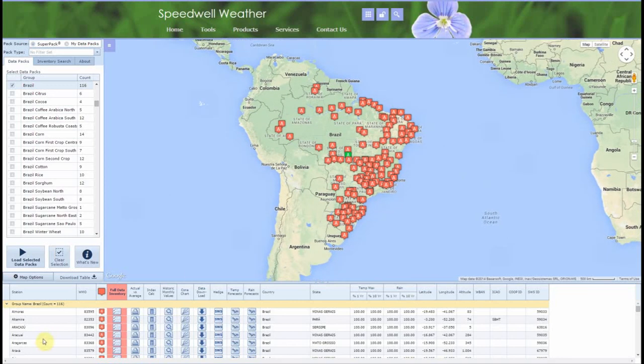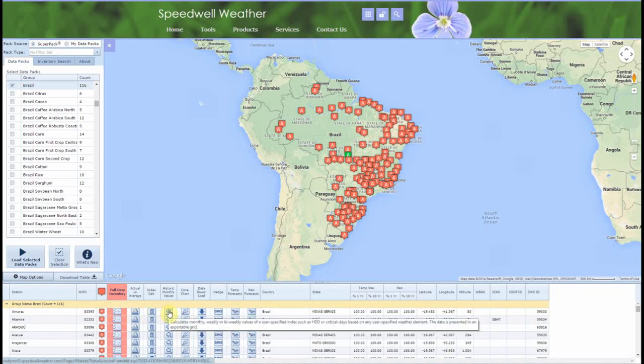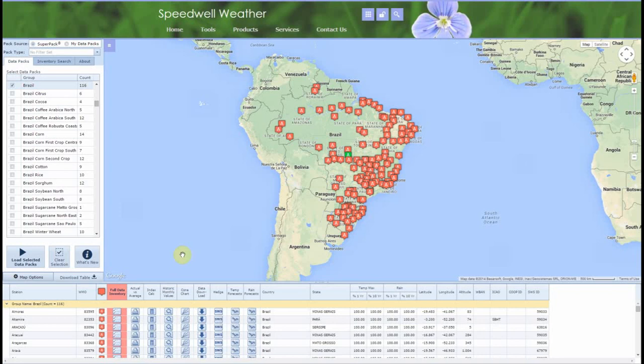And down below here you'll also have a list of those individual sites in addition to some data tools, and I'll be taking you through those data tools in more detail in future tutorials just to tell you how you can leverage those. You do have to be a SuperPack subscriber to have access to those data tools and of course to download the full sets of underlying data. So that is the other function of the map tool if you're a subscriber.